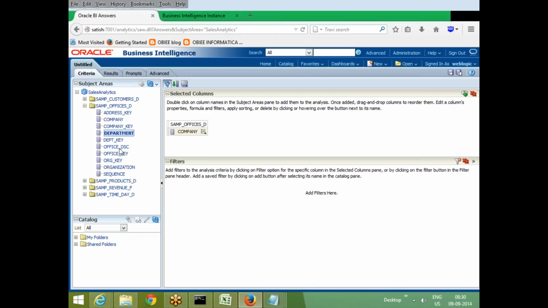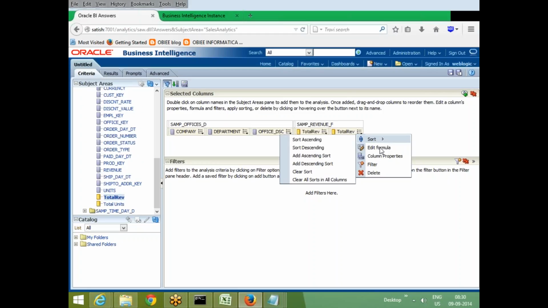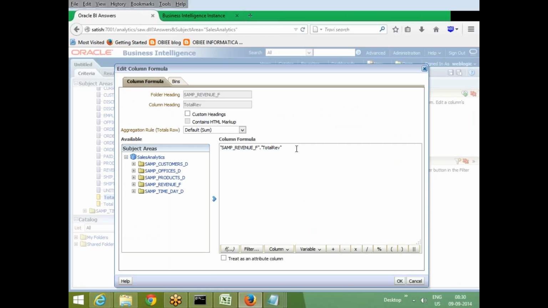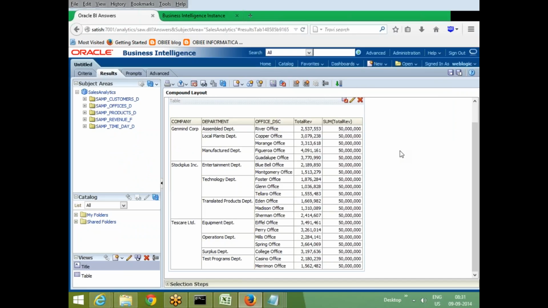Every company and every department and every office, this is the total revenue I have. So what is the total revenue I am displaying on the right side? In the entire organization, this is the total revenue. And here it is showing for one company name, or one department name, or one office. At the individual level this is the one, and this is the one, and then the total is this one.